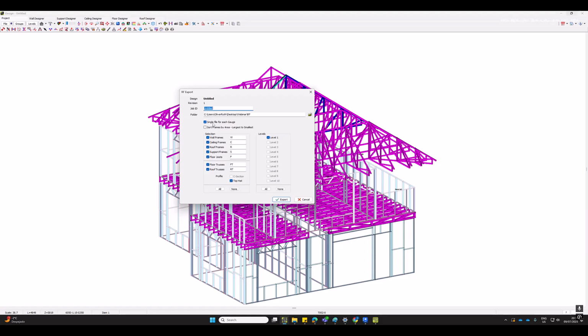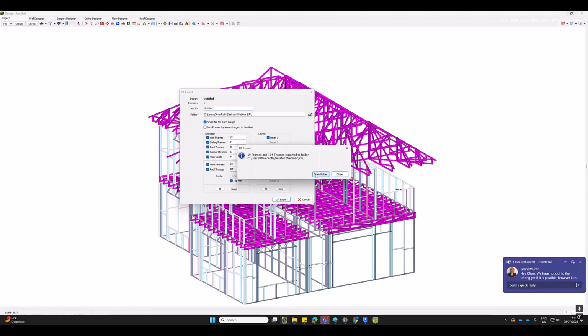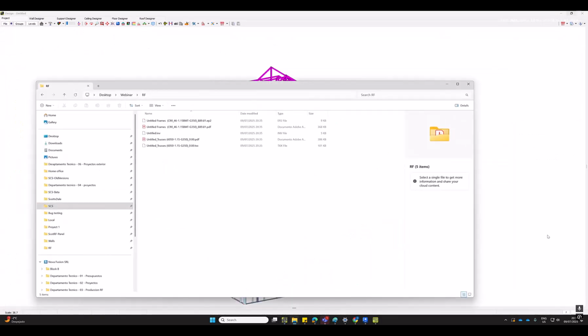It's a good idea to have a single file for each gauge selected. That means that if you have different types of gauges within the project, it's going to create one for each of them. That way you can stop the production, change the coil, and load the whole new file into production and avoid errors. I'm going to hit export.